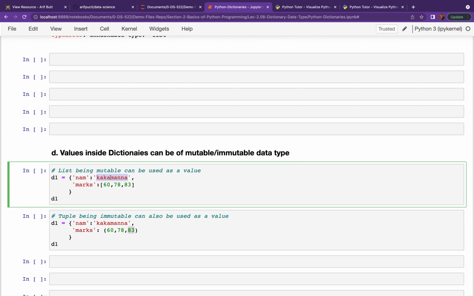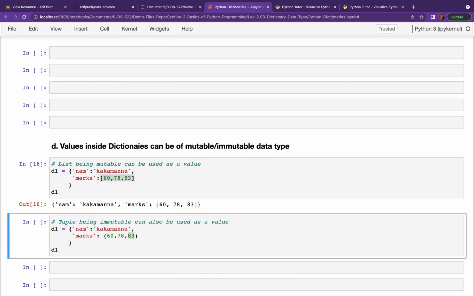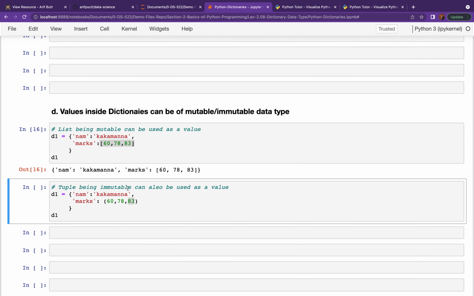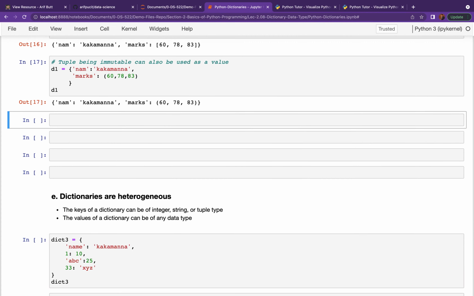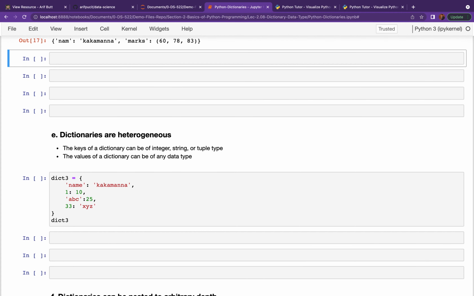Then values inside dictionaries can be of mutable as well as immutable type. We can have the value as a string. We can have a value as a list. This is valid. Tuple being immutable can also be used as a value. So this is also valid. Dictionaries are heterogeneous. The keys of a dictionary can be of integer, string or tuple types, and the values can be of any type.